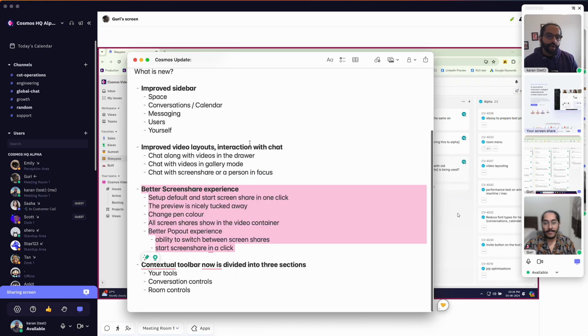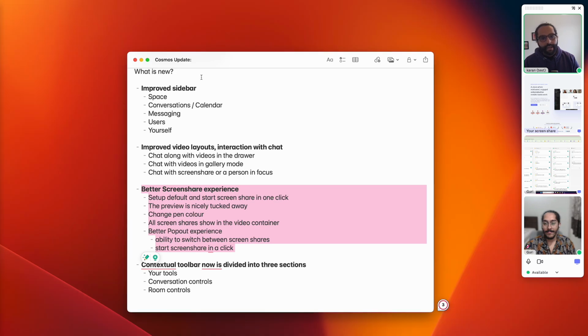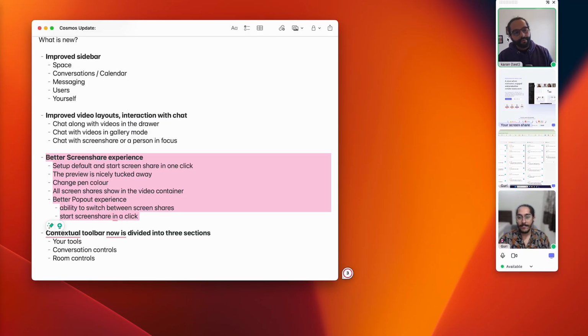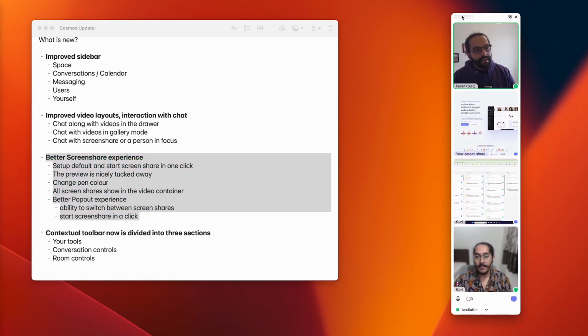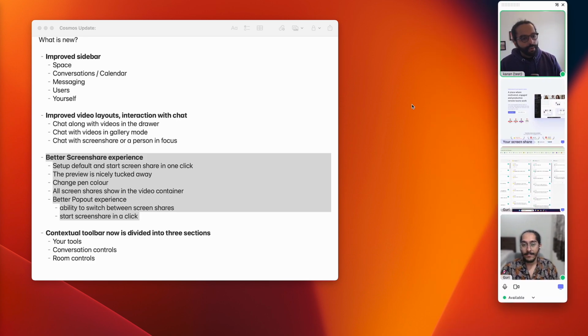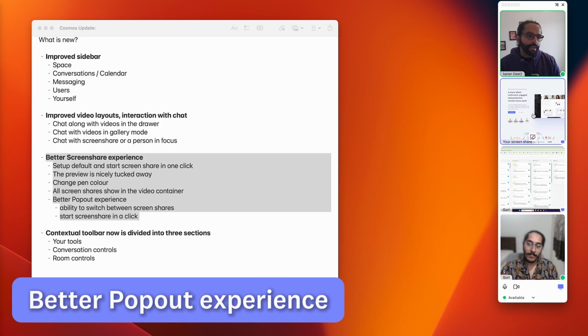Now, when we talk about screen sharing, we often use screen sharing while we are collaborating with our colleagues, or while we are collaborating or learning something together. So we often use Cosmos in the minimized mode with our desktop app, which basically has this pop-out experience. So what you notice in this video is that the screen share is also showing up in the pop-out.